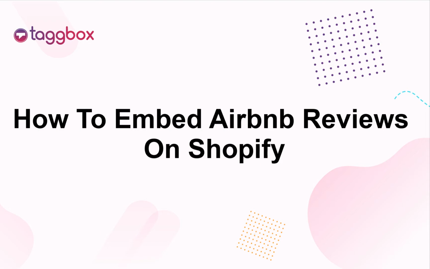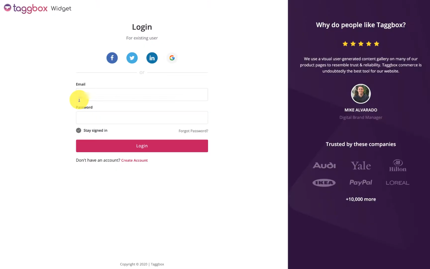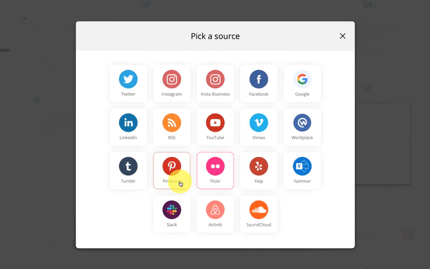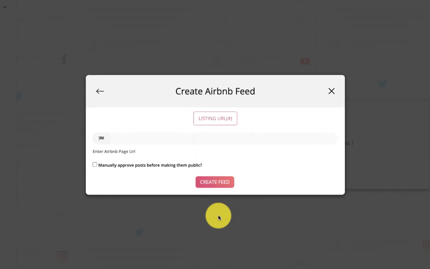How to embed Airbnb reviews on Shopify. Log into your Taggbox widget account or else create a new account. Select the Create Widget button, enter a widget name and save your changes. Now select Airbnb as a source to fetch reviews for your widget editor.